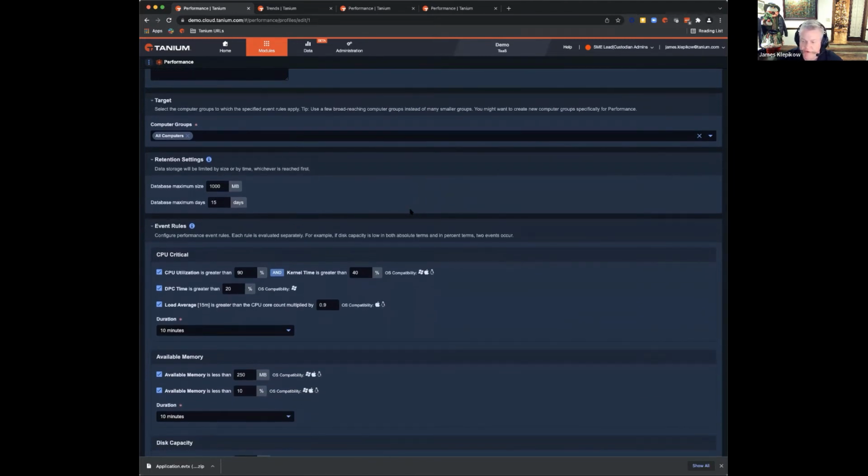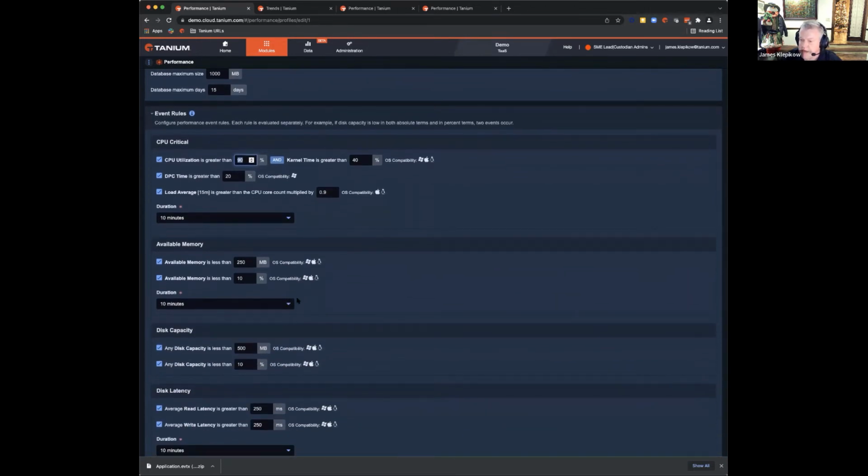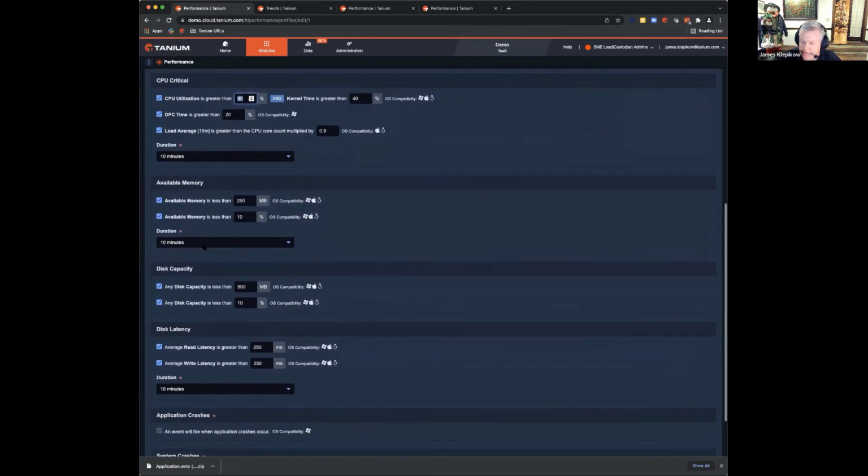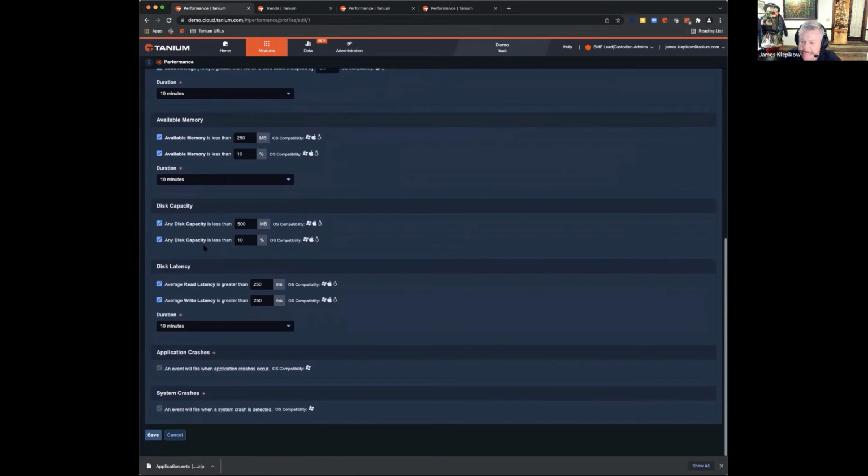Here you could actually configure event rules. Suppose you had a mission critical fleet. You wanted to make this a little bit lower. You could certainly do that. You also can change the duration. Any of these event rules, I can not only change when a bad thing I want to be flagged, but also the duration of how long it is. And we also will do that for any of the metric types. Here we can see available memory, disk capacity, disk latency, application crashes, and system crashes.